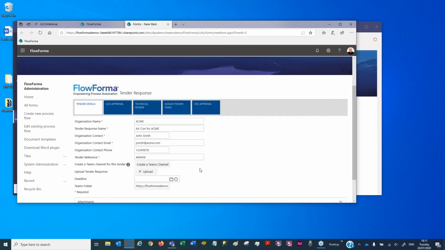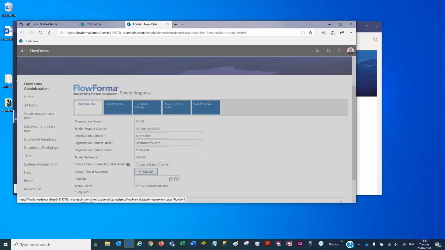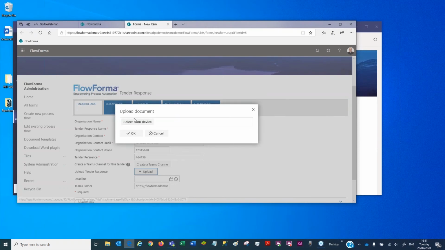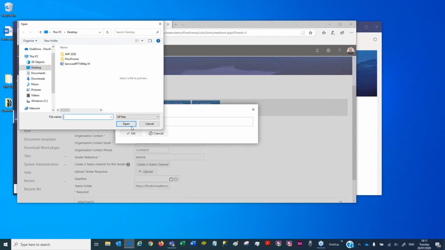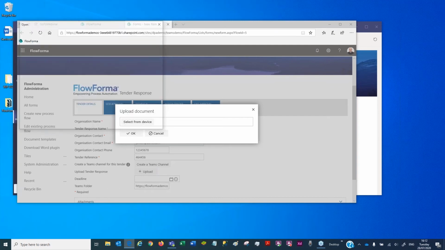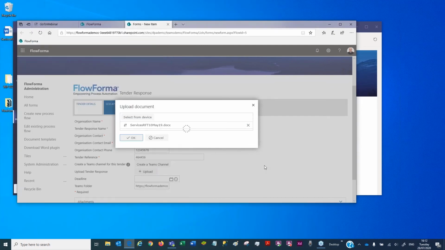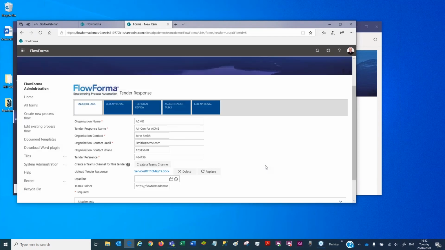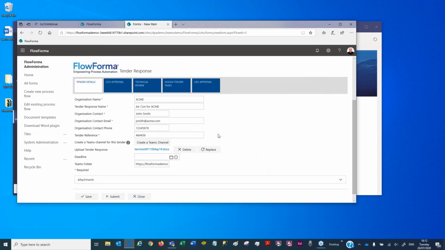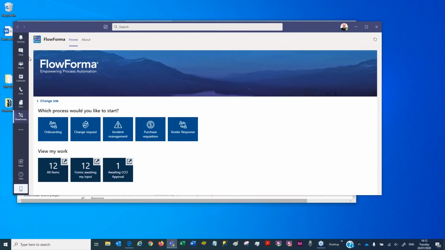And we also have a question that was hidden, and that's now been displayed using a business rule, and it's asking me to upload the tender response document that the channel is going to be working on. So if I upload here, I'm going to pull this in from my desktop. And this is it here. So before we go any further, I'm going to save my progress. And I want to take you into the Teams interface and show you what has just happened.